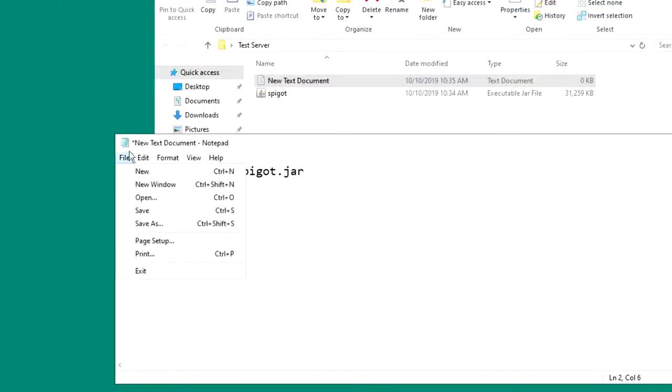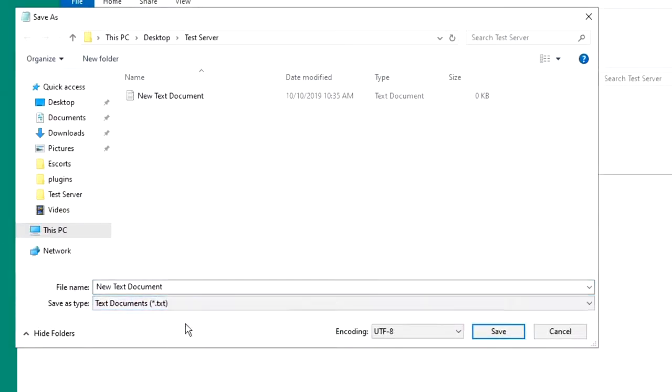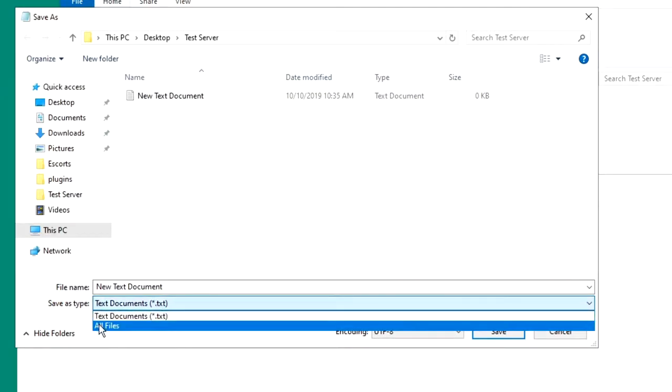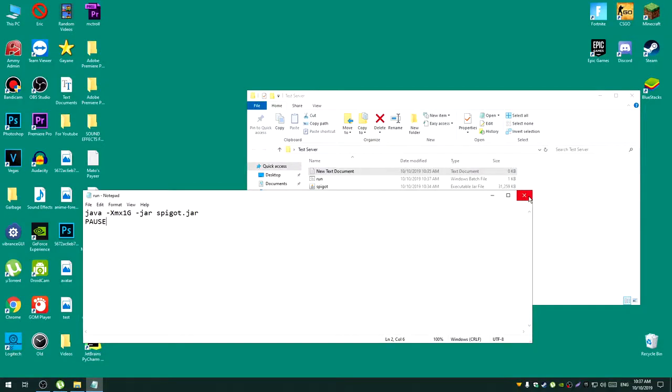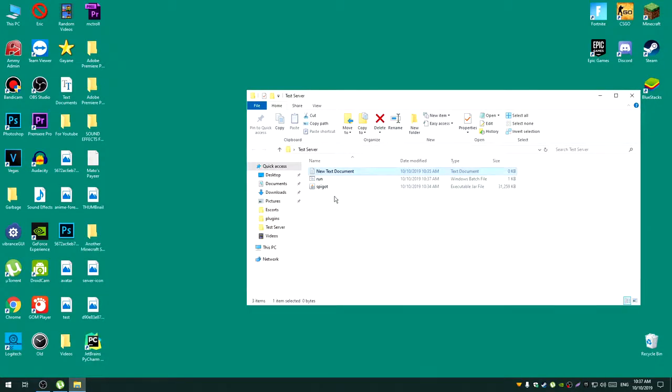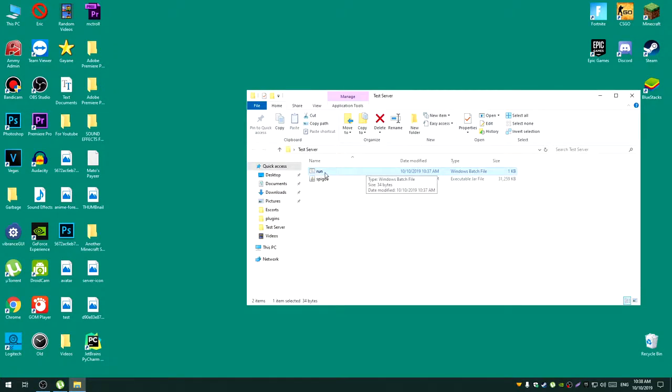Then simply go to file and click on save as, then choose all files right there. There's gonna be the text documents option, which is always the default, so go for all files, then rename your text file run.bat. Then simply just close this window, we don't need this anymore, and just simply delete the new text document. We don't need this. Actually guys, this file helps us to run the server.